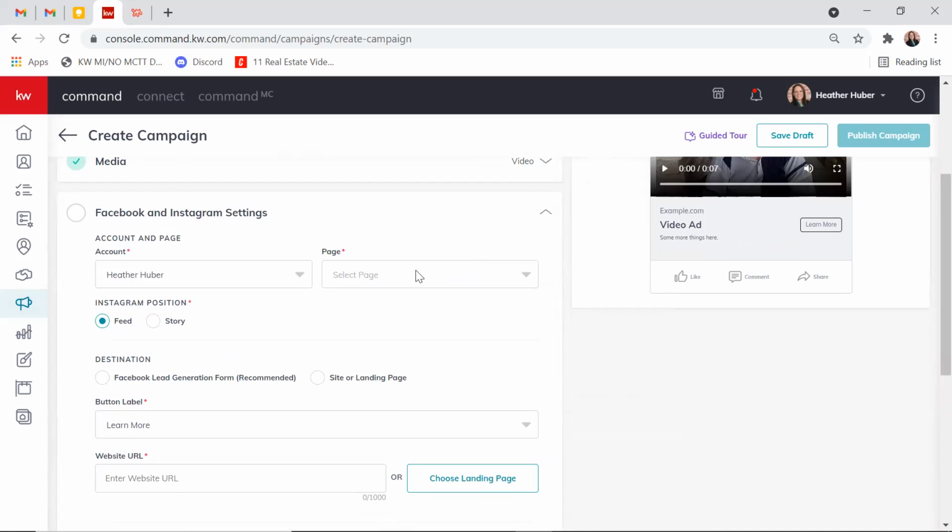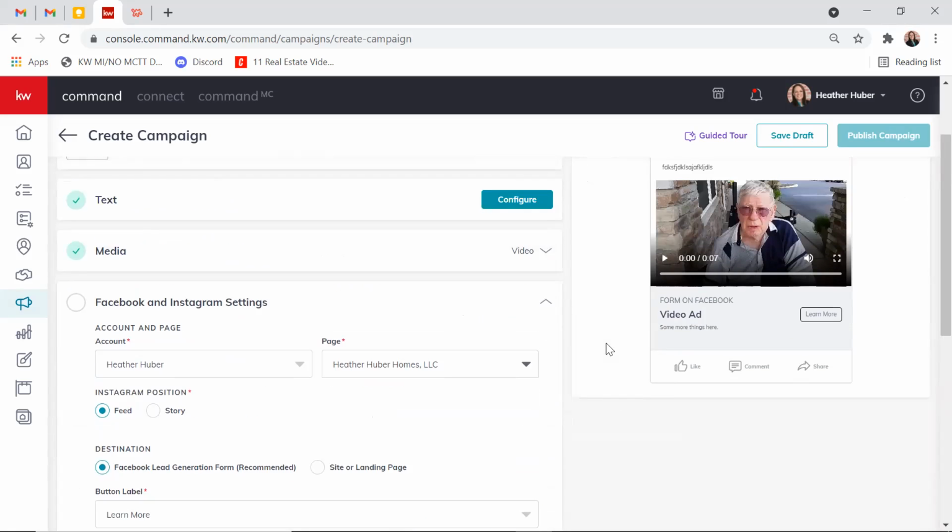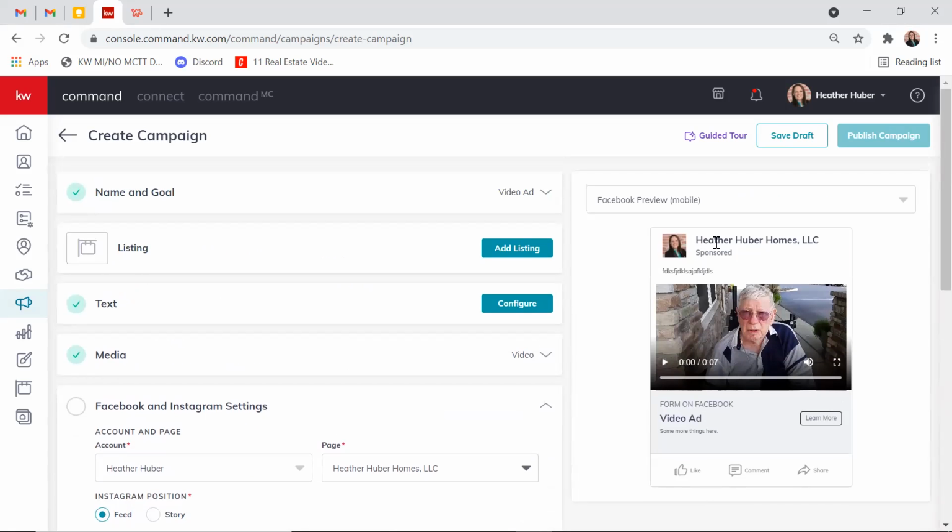Now for our settings, I have to actually select my business account. You have to have a business account if you're going to run an ad. If you just have a Facebook or Instagram profile, it's not going to work. So there's my business page, and you can see this just changed to Heather Huber Homes LLC. That's my business page.